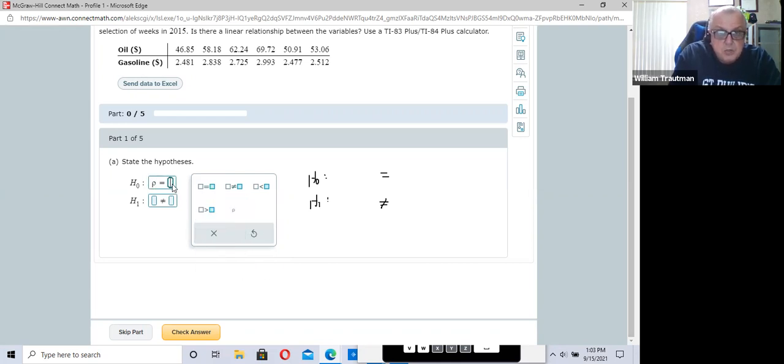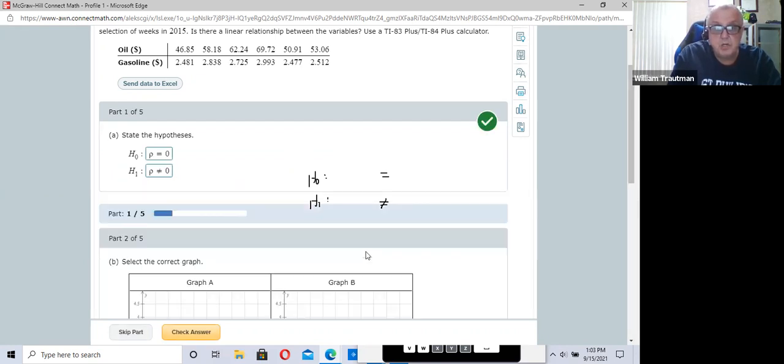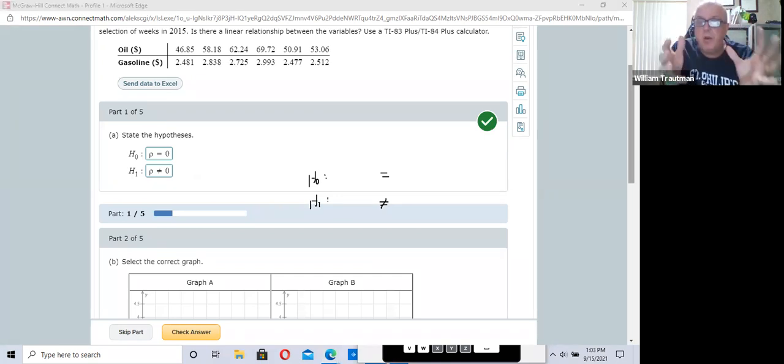P equals 0. And then right here, the P, you can't go wrong because it's there. The P does not equal 0. So that's all you have to put for the first one. Equals on the top and not equals on the bottom. And we got that part correct. So, I mean, there's nothing we really learned about this. We'll actually learn this near the end of the semester, what the H0 and the H1 actually mean.